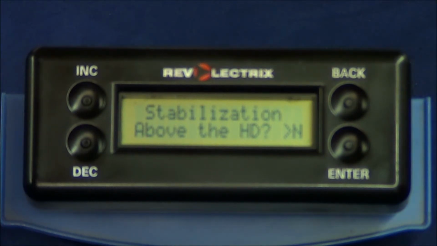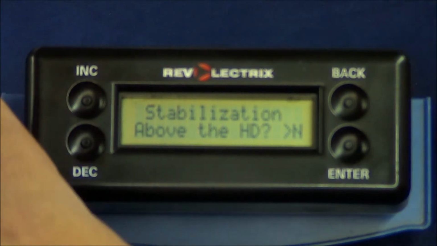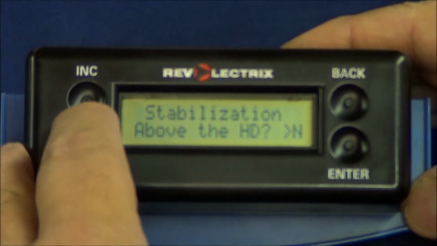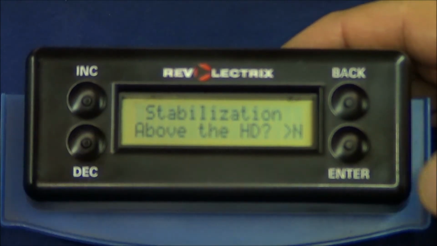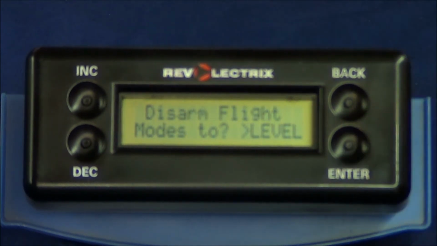With this selected to yes, above the hard deck you do have level flight stabilization, and in the event that you do lose control, when the aircraft hits the predetermined hard deck level, it will level you back out, won't let you go below that. And again, increase or decrease to change this, and then press enter when you have it selected.